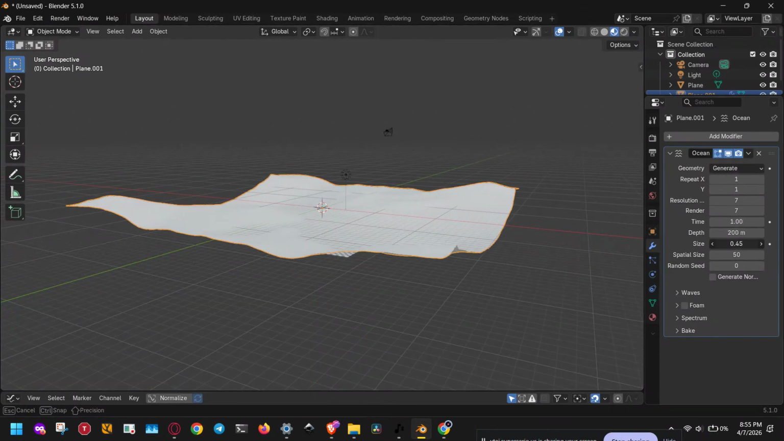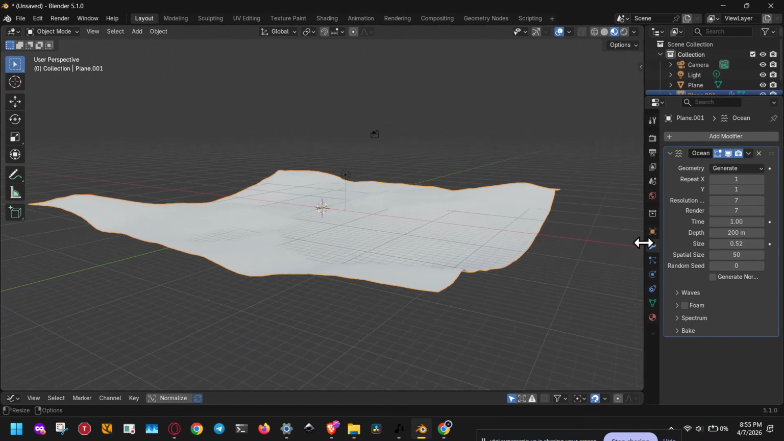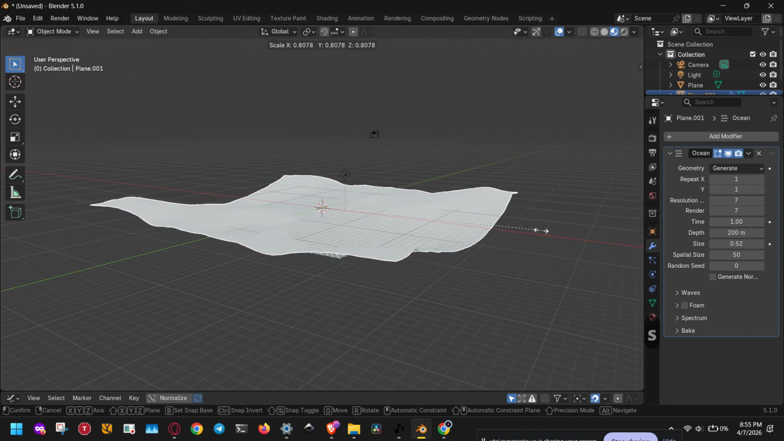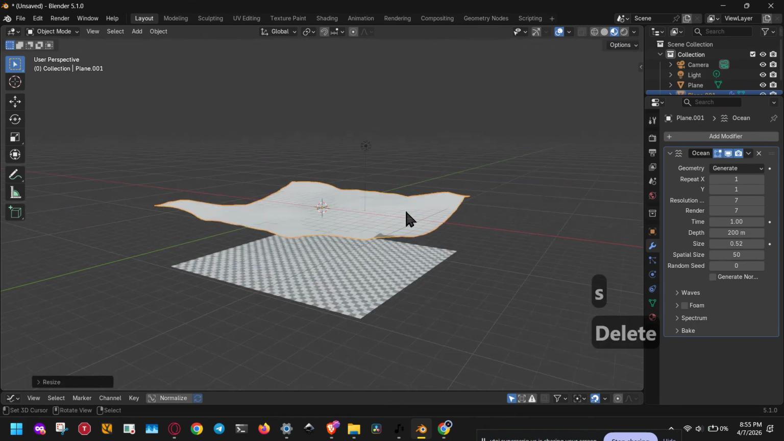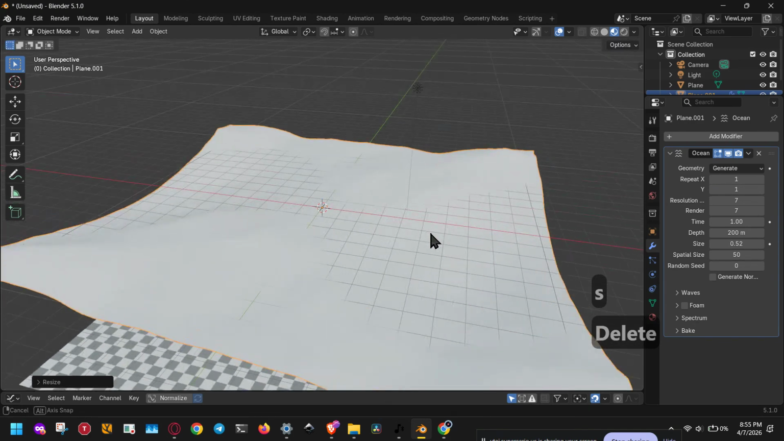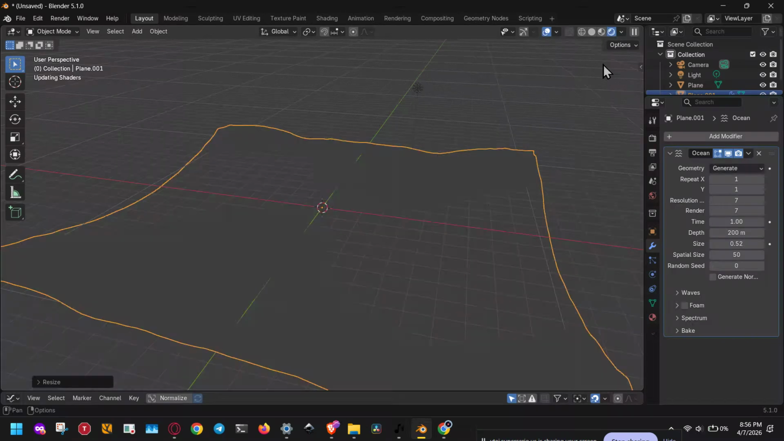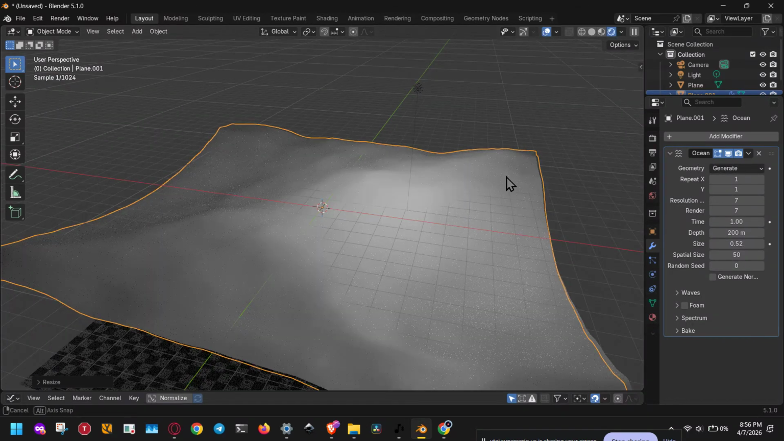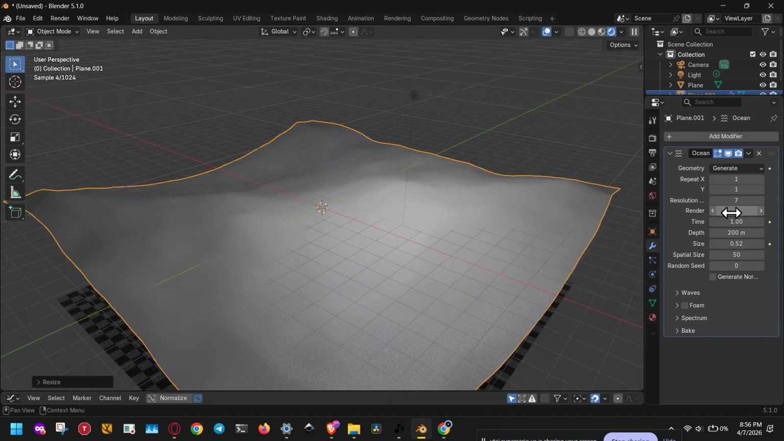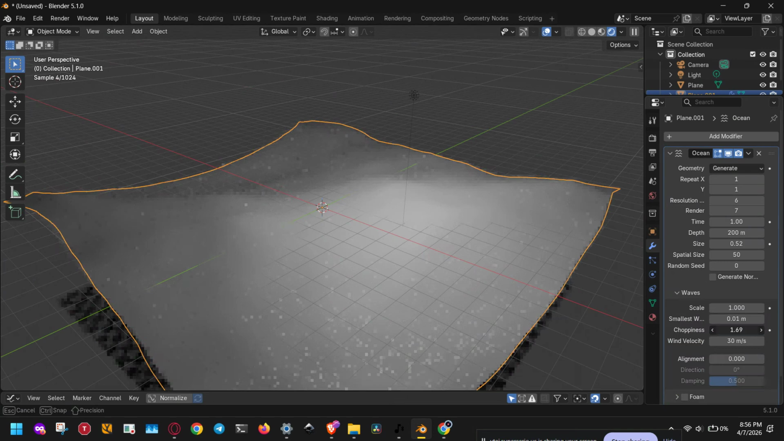Next is resolution. This setting controls how much detail the ocean surface has. A higher resolution gives you finer wave detail, but it can also be heavier on performance. If you're just previewing your scene, keep it moderate. If you want a more detailed final render, increase it more carefully. Then adjust choppiness. This is what gives the waves sharper peaks and more dramatic motion. A lower value creates softer water, while a higher value makes the waves look rougher and intense. For a realistic ocean, a medium amount usually works best.